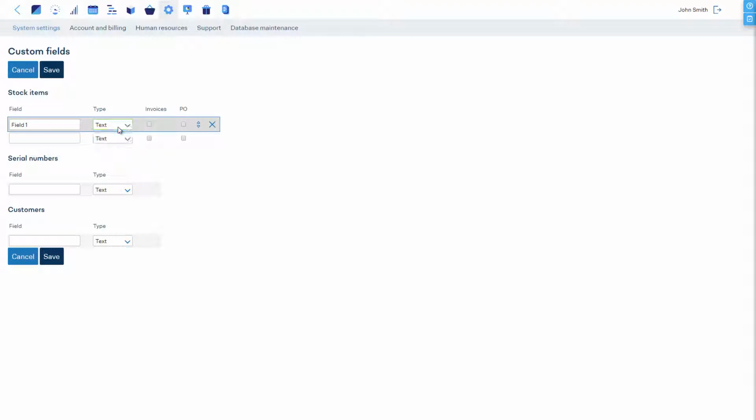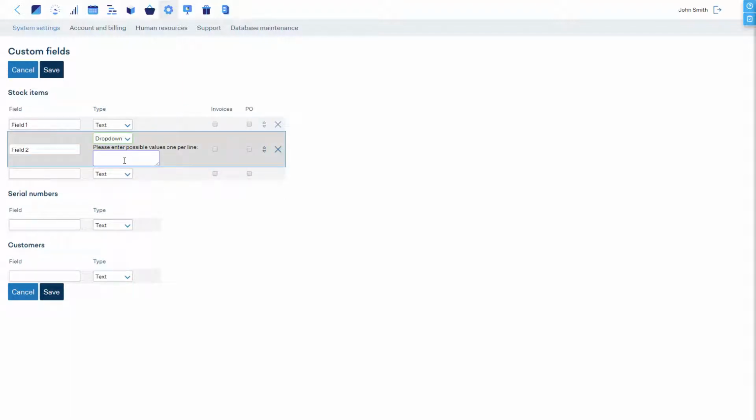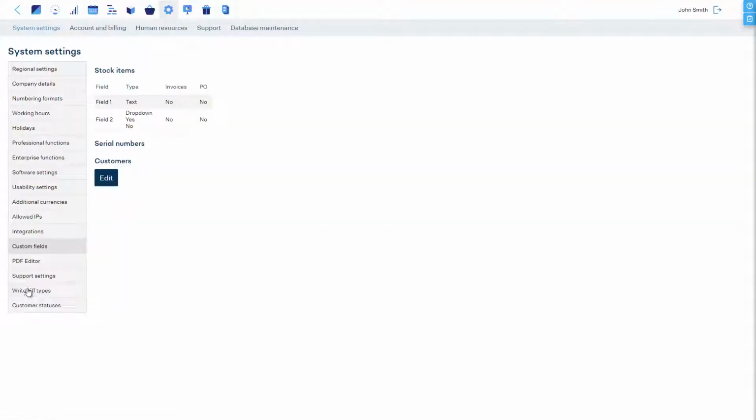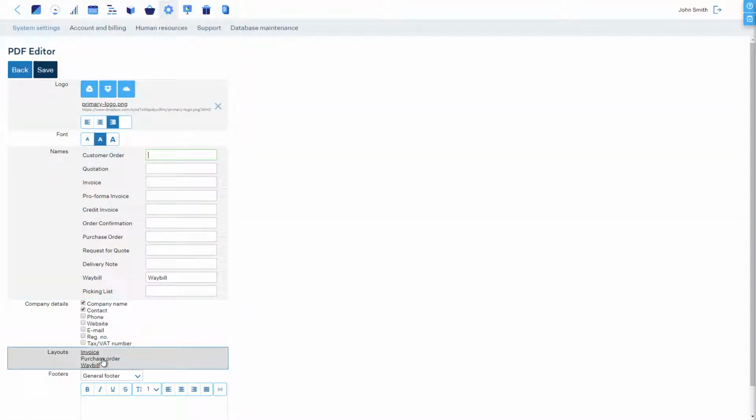You can define what sort of values will be stored in the custom field, if it's free text, a date, number, or a choice from predefined values. In addition, it's possible to choose on which documents these fields will be printed, or for more detailed control from the PDF editor by editing the specific layout of a document.